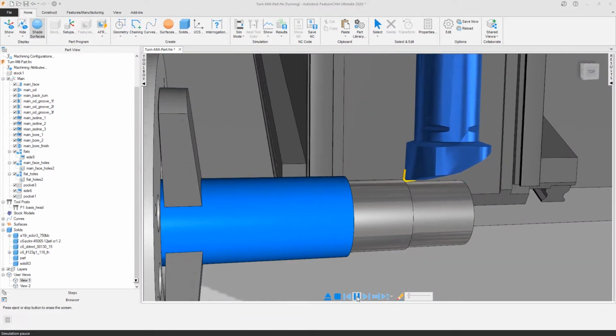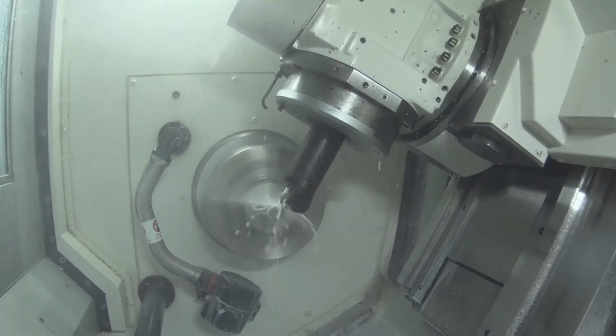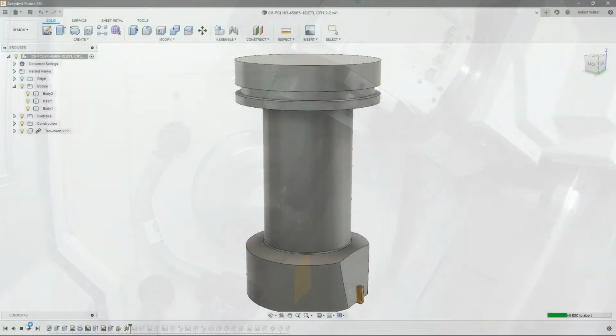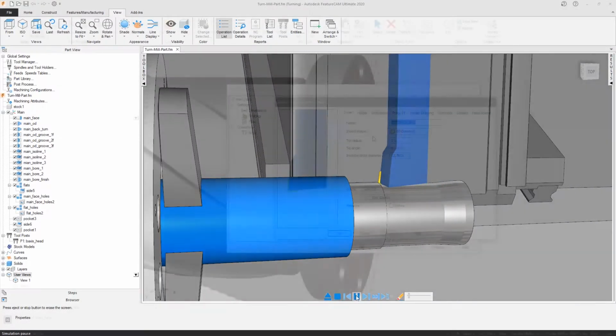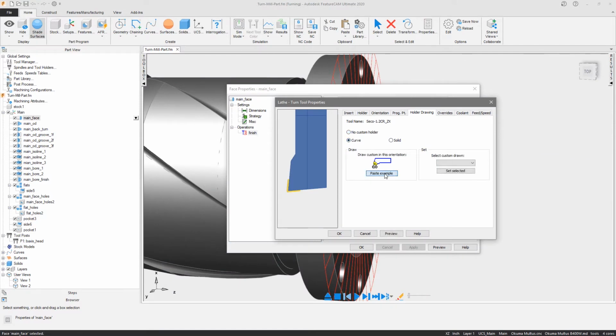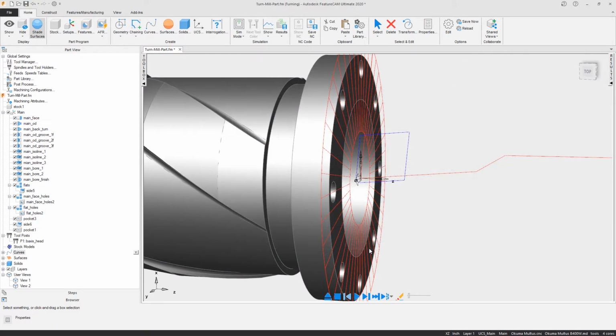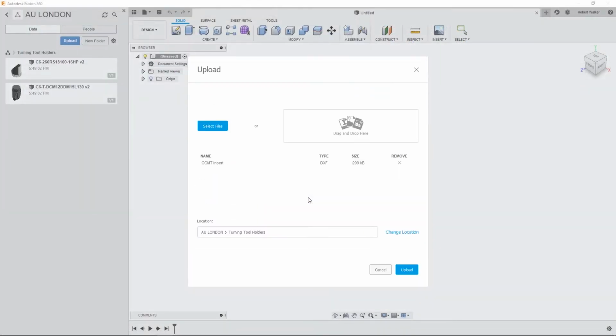Accurate simulation when verifying part programs is important, especially on high-value parts or long production runs. So having correctly modeled tools is vital to success. Initial tool insert geometry chosen for cutting parts can be exported from FeatureCam and read into Fusion 360 using AnyCAD.